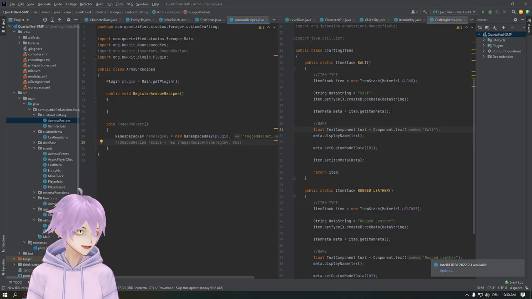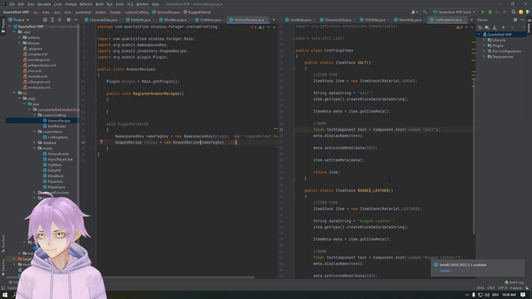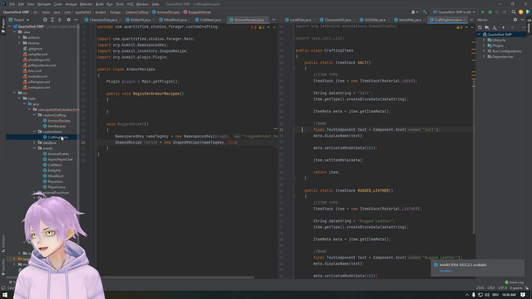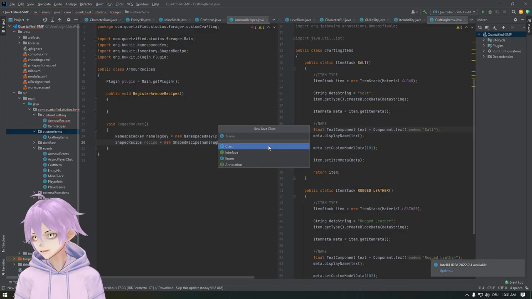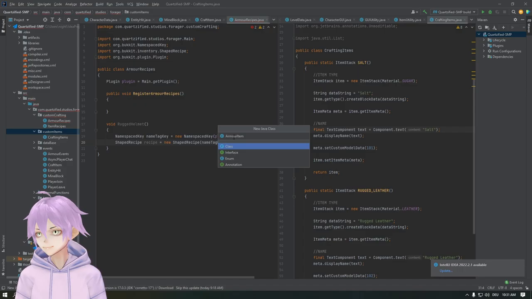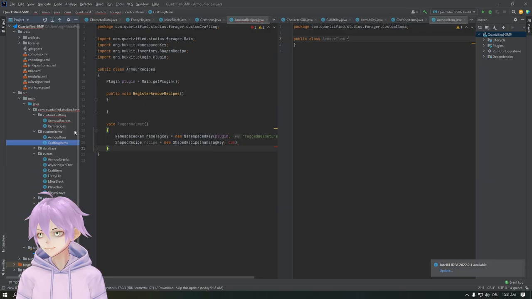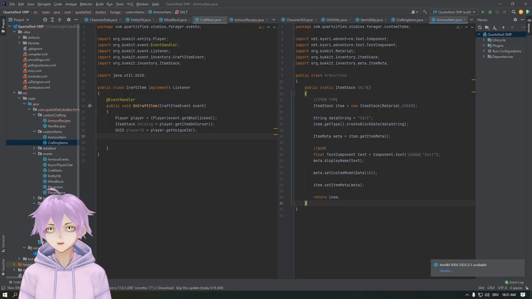Okay, let's make this one specific recipe. Just the helm will do good, I guess. So it is a shaped recipe with the end result. Okay, we have to make, so we have crafting items. I should make armor. So we have custom items, crafting items, and then armor items, I guess. Yeah, armor items, why not? I don't have to do anything weird here, right? No. Okay.